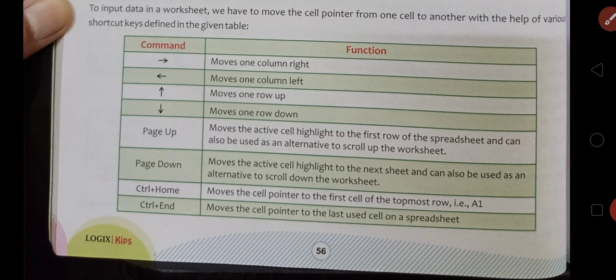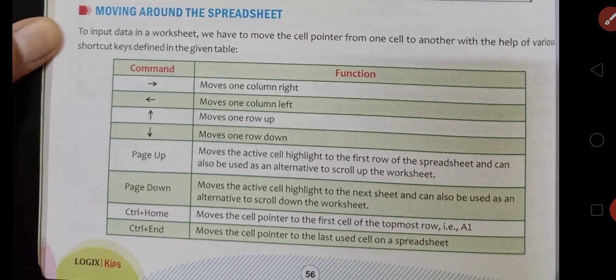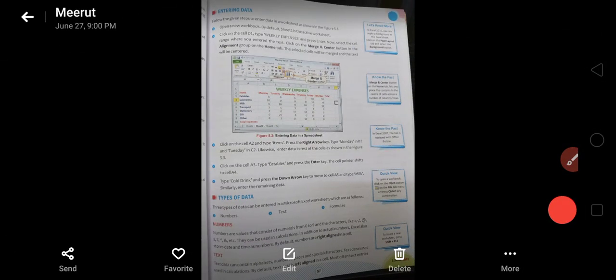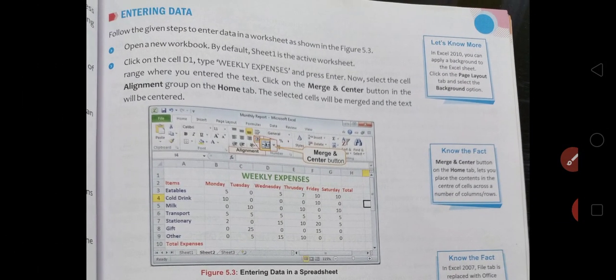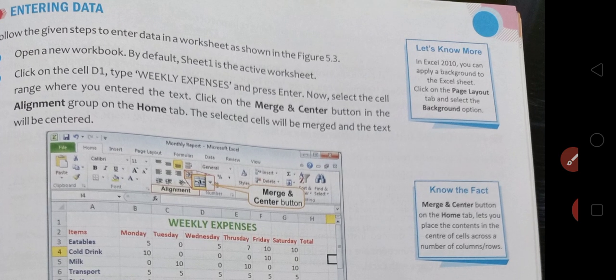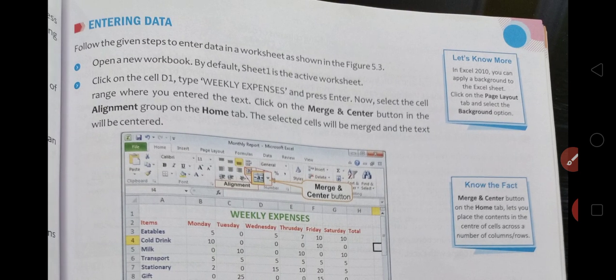So this is how, children, we can move around in a sheet of a workbook. Now children, we come to entering of data. How can we enter data in a worksheet? That we are going to study. Follow the given steps to enter data in a worksheet as shown in figure 5.3.